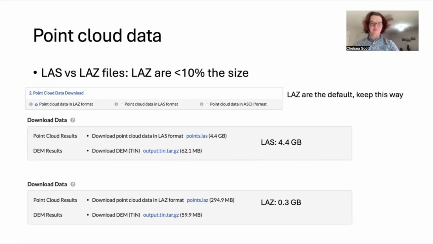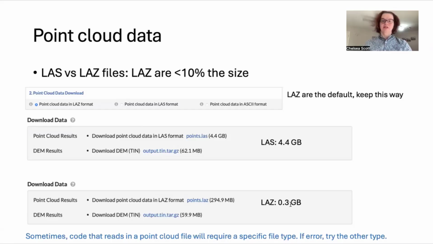To emphasize the size difference, this is looking at the same job, and we can see that the LAS is 4.4 gigabytes and the LAZ is 0.3 gigabytes. So the LAZ is less than 10% the size. This does make downloading it and putting it on your computer easier. Just a side note is that different codes will sometimes require that a point cloud is in a specific file type, for example, LAS or LAZ, but not the other file type.